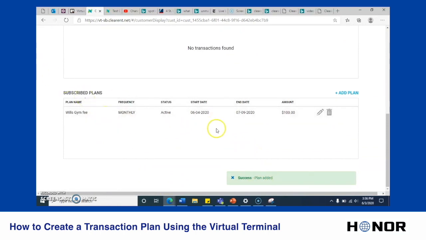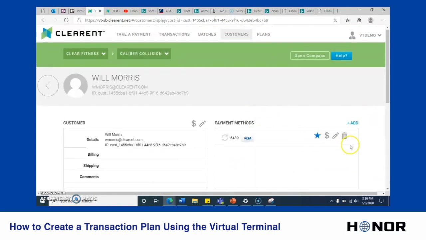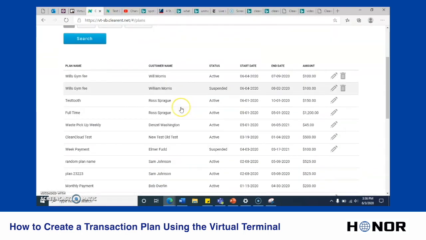Should be down here in your subscribed plans, and you can go in here and edit it. You can go in here and change the card if you want. You can trash it, or you can edit it. And then to view all the plans that you have, you go to Plans, and all the plans should be here.